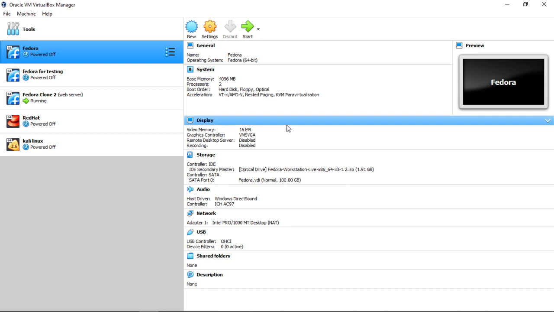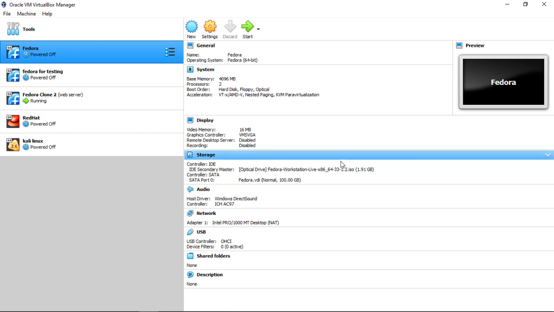So these were all of the settings that you can use in VirtualBox, and I guess these are really helpful for me. But you can definitely try them and share with your friends.